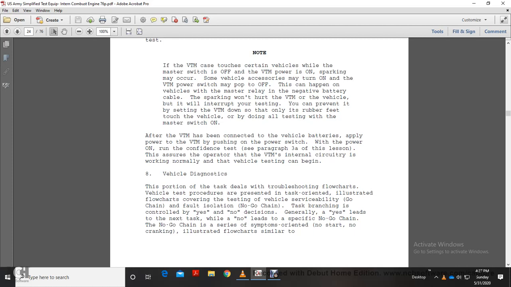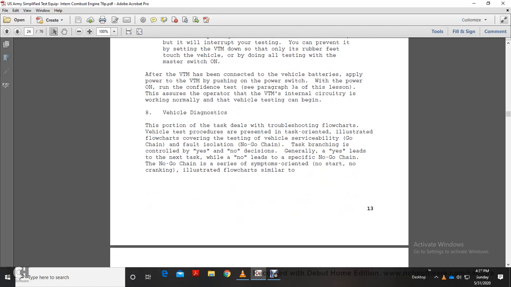After the vehicle test meter has been connected to the vehicle batteries and power applied, push the power switch on and run the confidence test, paragraph 3A. This confirms that the vehicle test meter's internal circuitry is working normally and the vehicle test can begin.